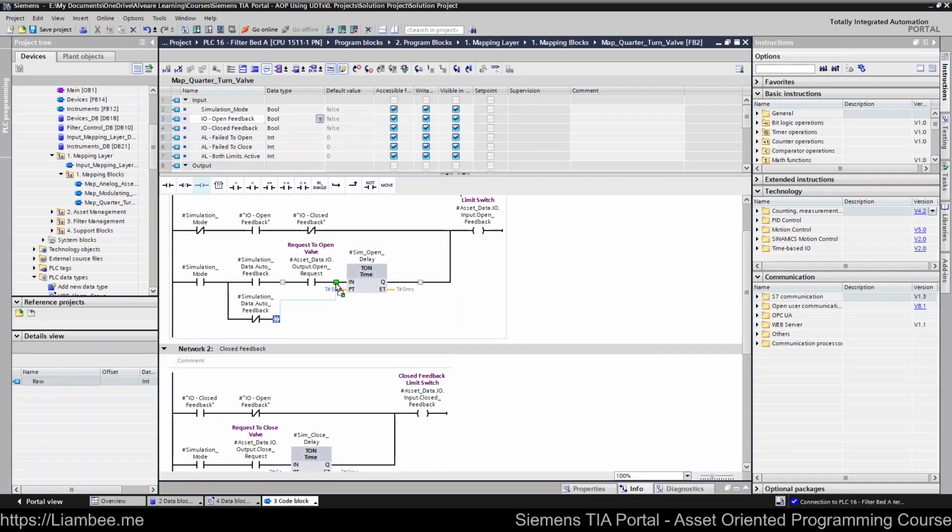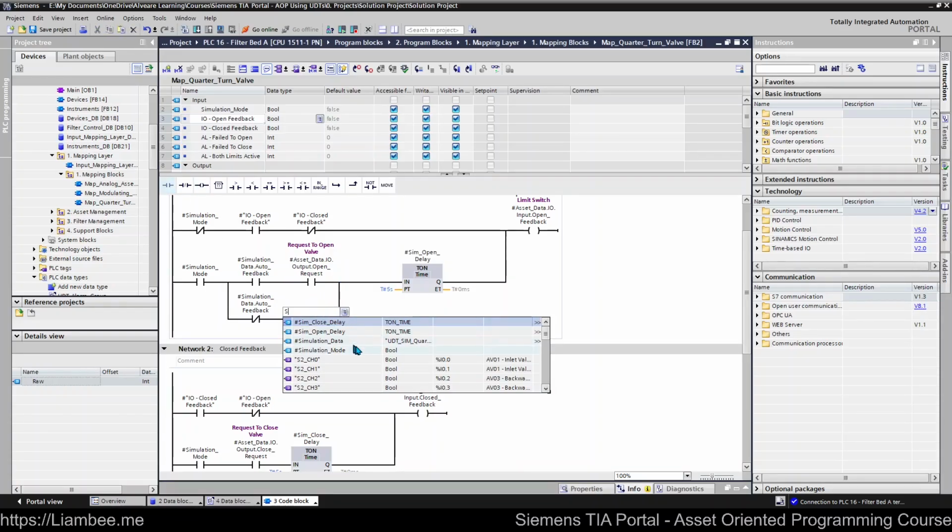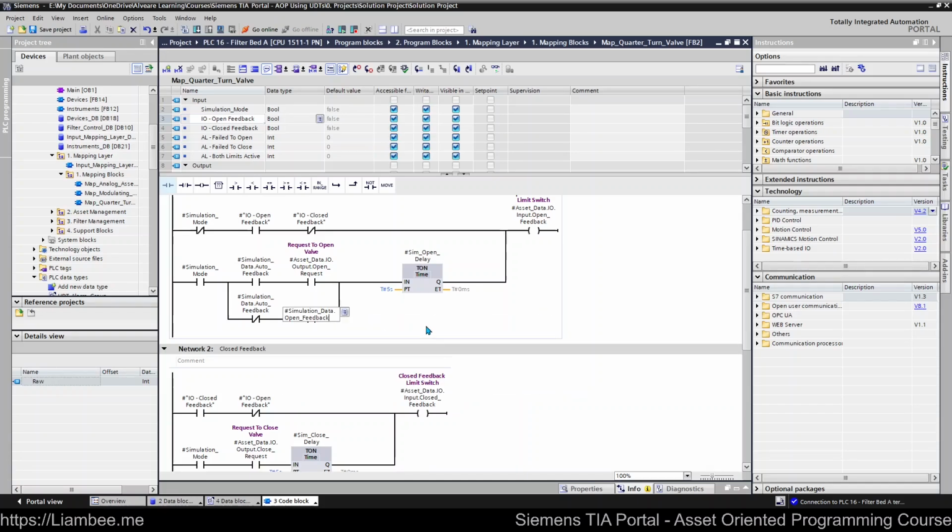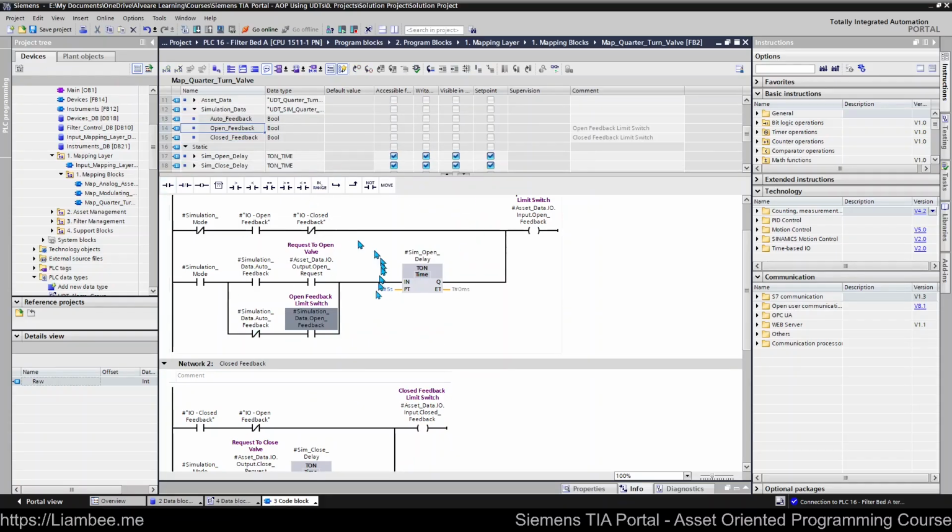And this would come directly from our simulation data. And then open feedback, which isn't used anywhere else. People who were eagle-eyed when we went through this originally would have picked up: what's the point in having the open feedback if we're not going to use it and we're using the asset data anyway? And that's why, because we need an individual open feedback simulation, because if we're not in auto feedback mode, that's the bit that triggers the open feedback.